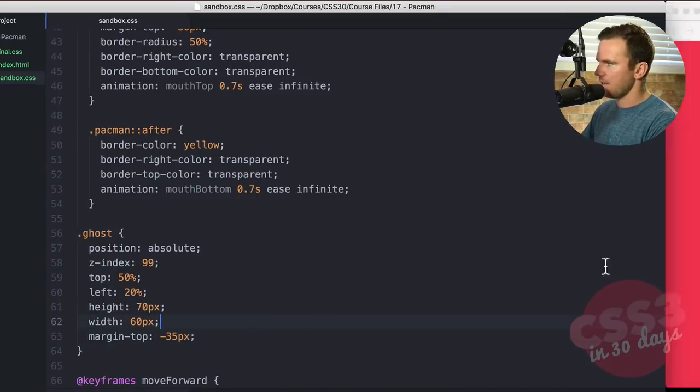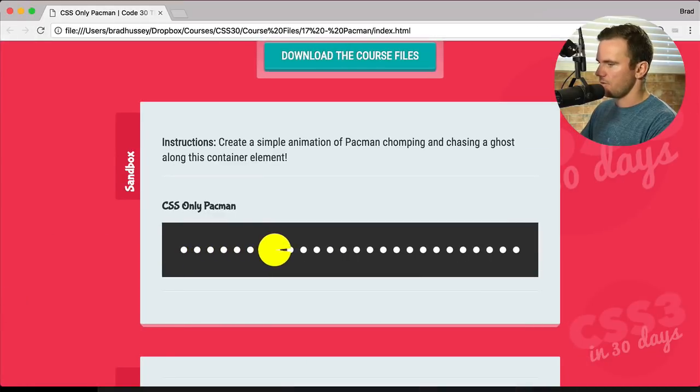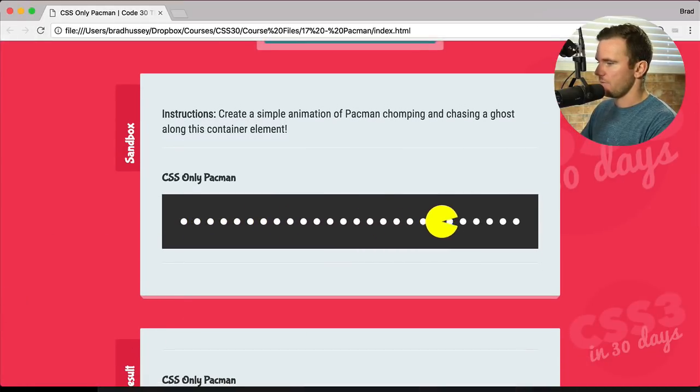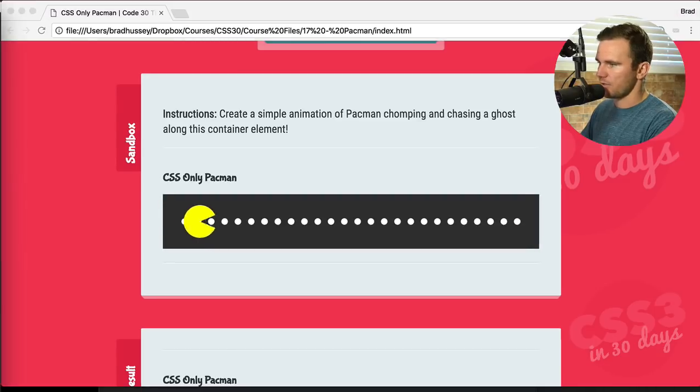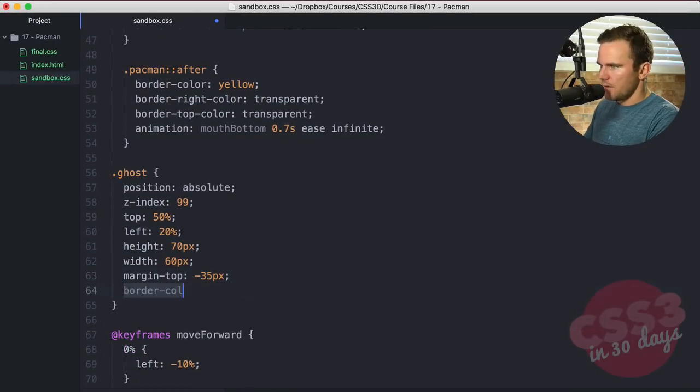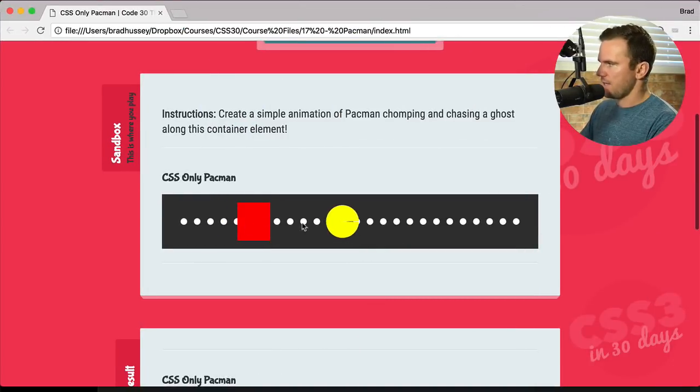If I save that and go back here, you actually won't see anything because we haven't given him any colors. So let's go back to the ghost here again. Let's go background red. Make him red. Save that. Now check it out in your browser. So we've got a rectangle, a red rectangle. So now we just need to shape him out.